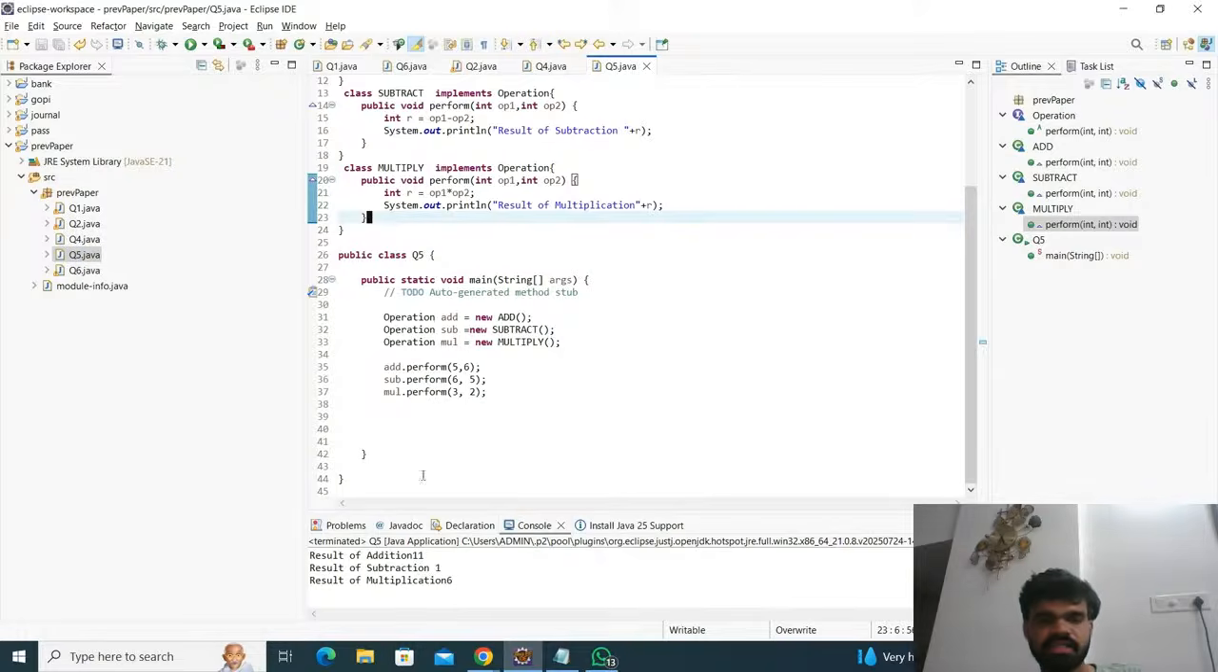The result of addition is 11: 5 plus 6 is 11. The result of subtraction is 1: 6 minus 5 is 1. And the result of multiplication is 3 comma 2, 3 into 2, that is 6. So is it fine? Daniel, Naveen, everyone. So how did you get this?